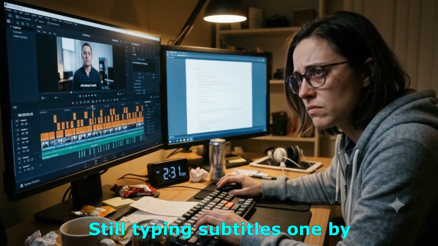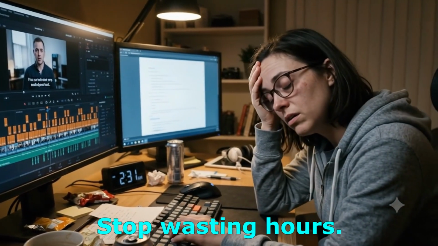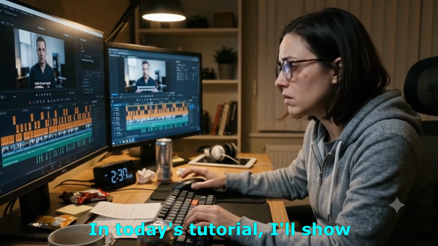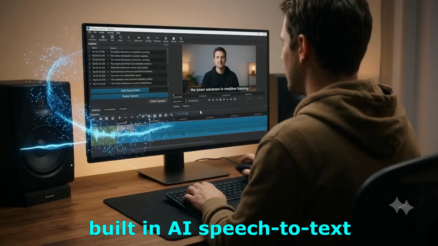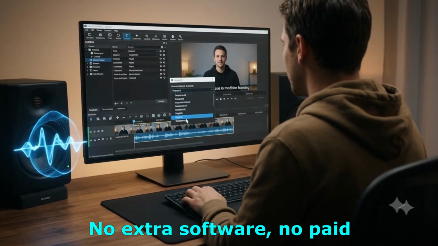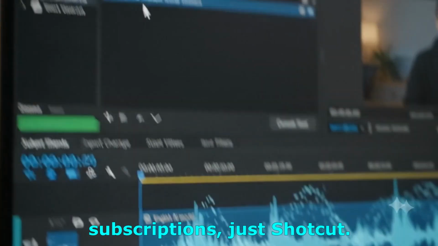Still typing subtitles one by one? Stop wasting hours. In today's tutorial, I'll show you how to generate subtitles automatically using Shotcut's built-in AI speech-to-text feature powered by Whisper AI. No extra software, no paid subscriptions, just Shotcut.